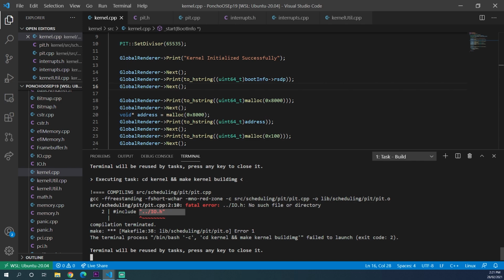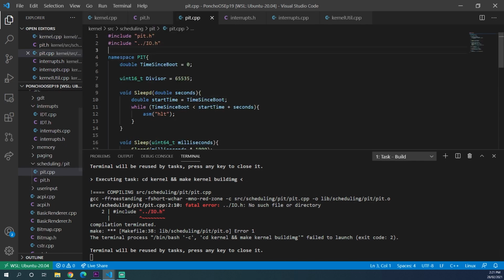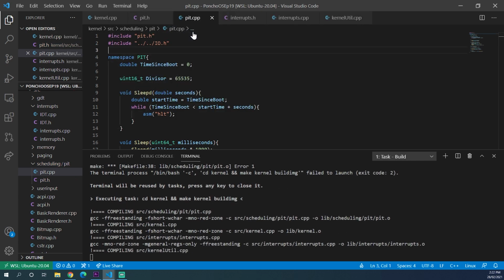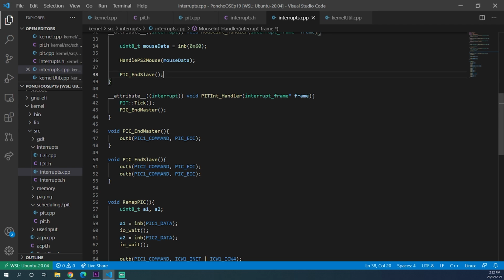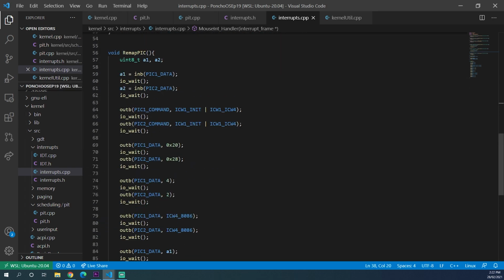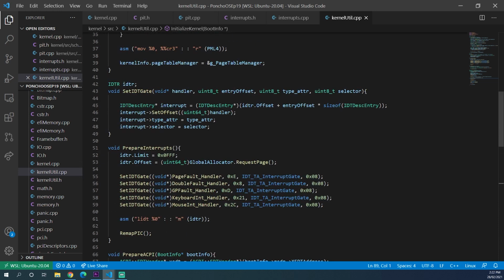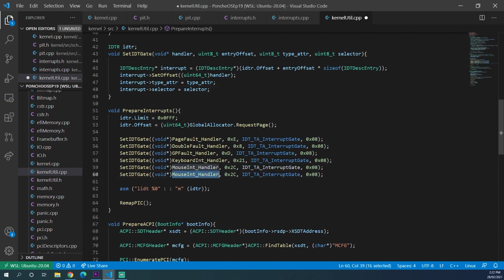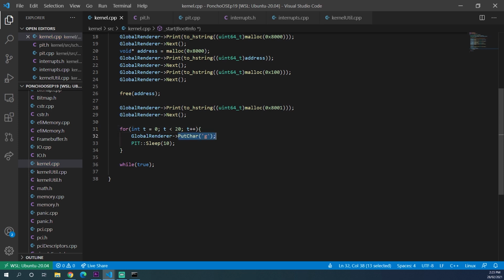So we've got no such file or directory for io.h, so in pit.cpp we need two ../ to get to io.h. One last thing that I forgot to do is we actually need to register the interrupt handler inside of the IDT. So inside kernel util.cpp, we need to set the IDT gate for the PIT int handler, which has an offset of 0x20. And also one more thing, we'll change this put char to a print, just so that it moves forward with the cursor position, and we'll change this t to 200 just so that we can see it a little bit more in action.